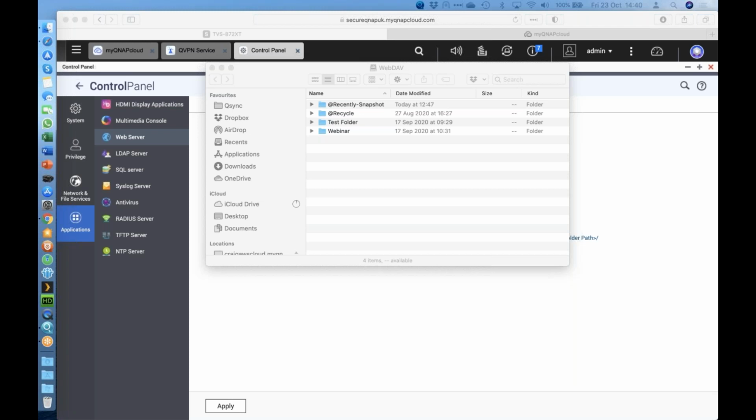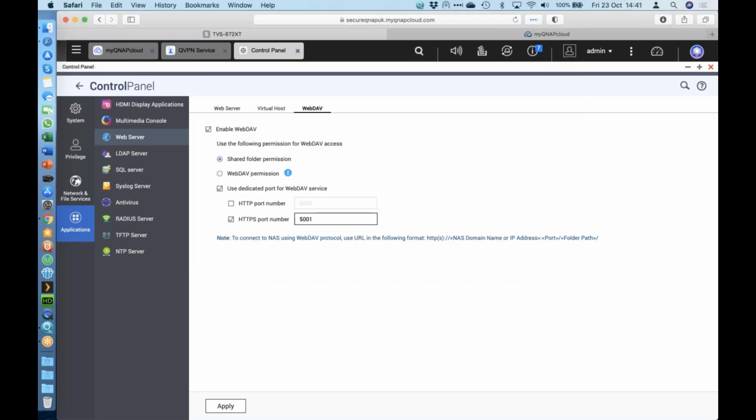And it also takes something out of the loop. You don't have to go to the portal of MyQNAPCloud to then come to your NAS. If you use the domain name that you created, like secure QNAP.MyQNAPCloud.com, you're just coming straight to us directly. We've just done a DNS redirect for you there.